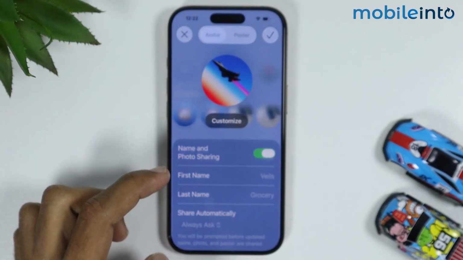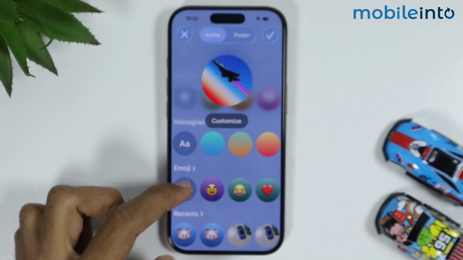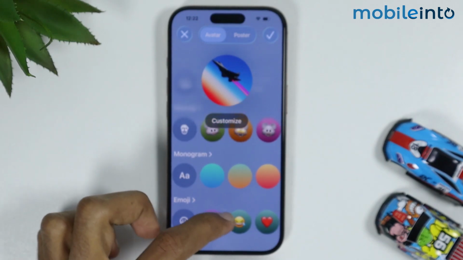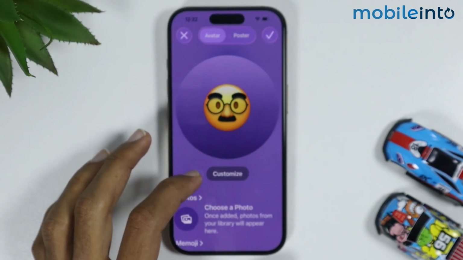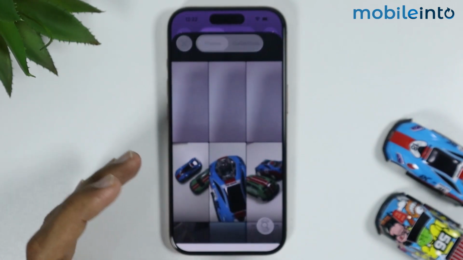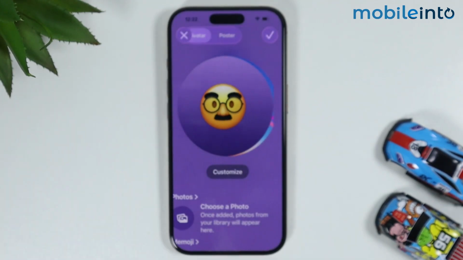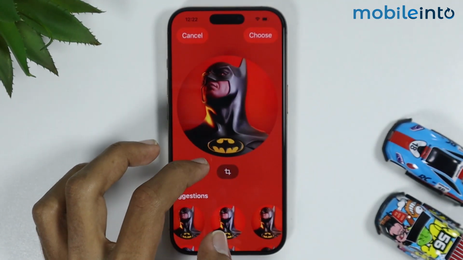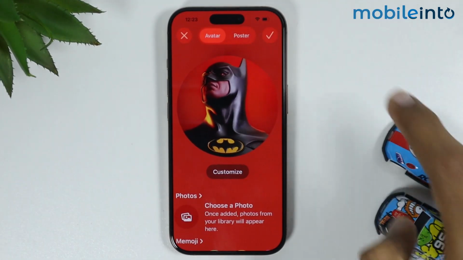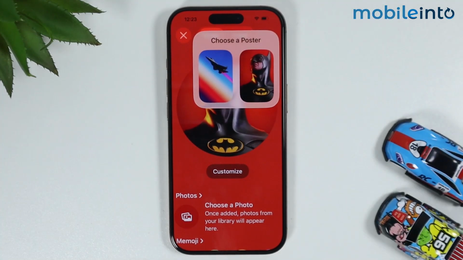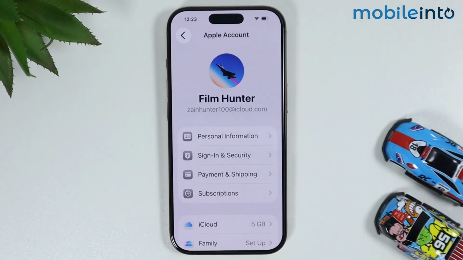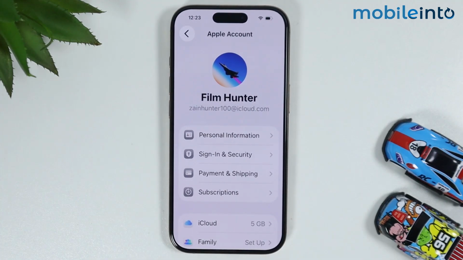picture. Now, you can select a Memoji, or you can select any emoji from here. Also, you have the option to set a photo from your Photos app. For an example, I will select this photo. And after you select your photo, then tap on Choose and select Done. Now just select the contact poster. And after you do that, you will be able to change the profile picture of your Apple ID.